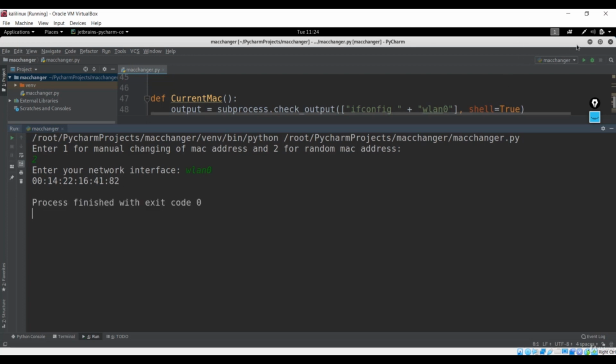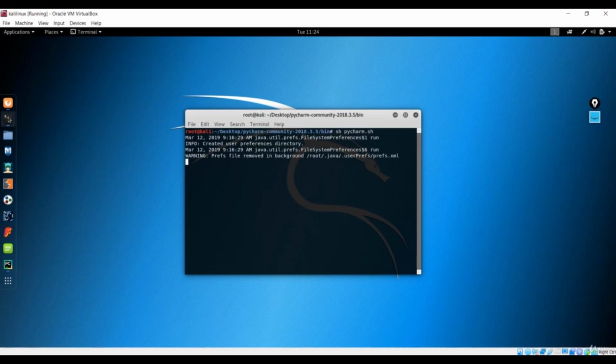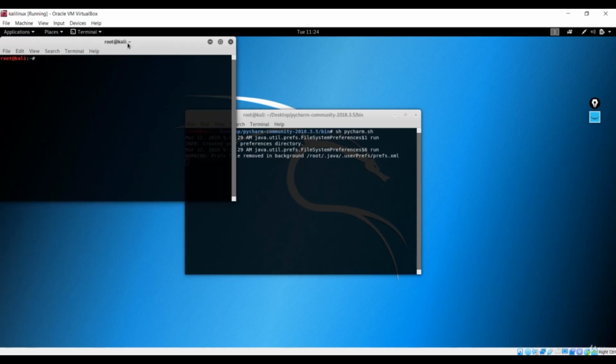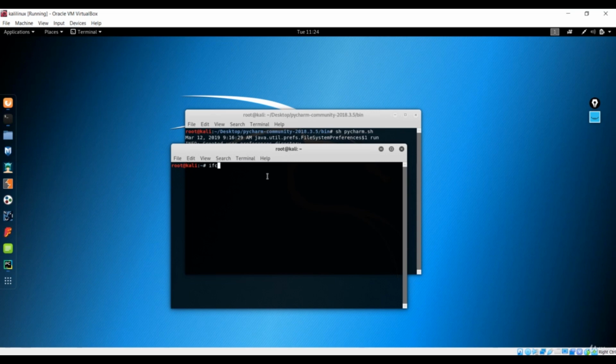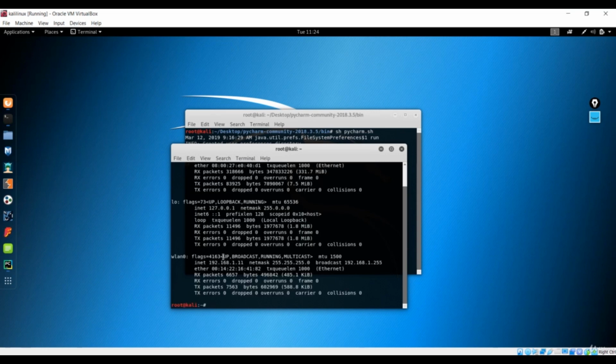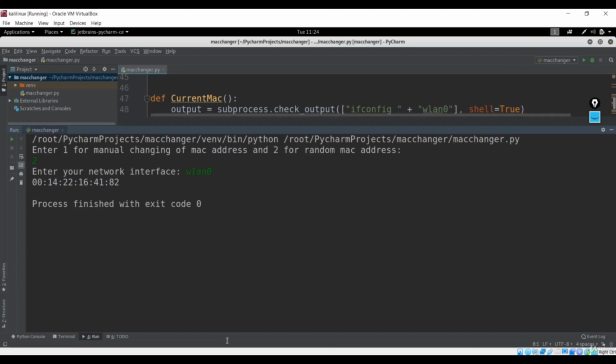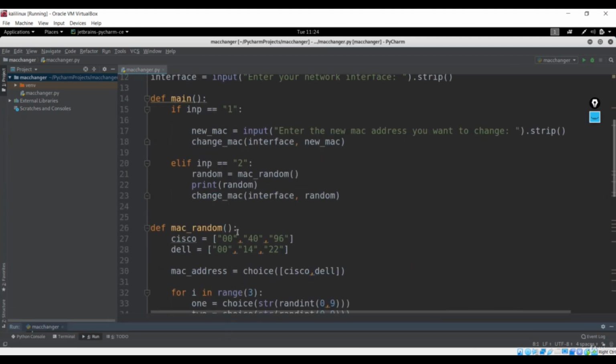You can check it by going over here, and let's create a new window, or open a new terminal. Run ifconfig to see over here, and this is our new MAC address. You could clearly see over here, and this is done by using this program. So we completed our macchanger program.